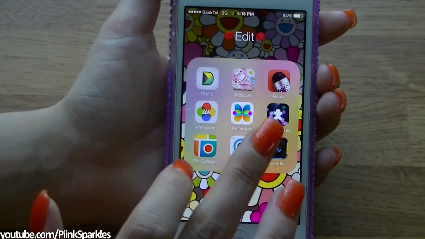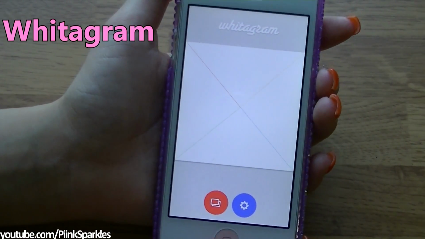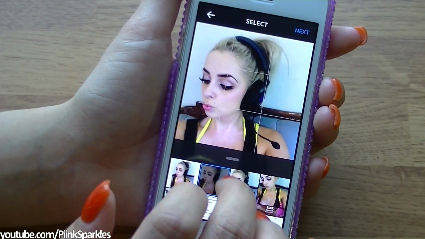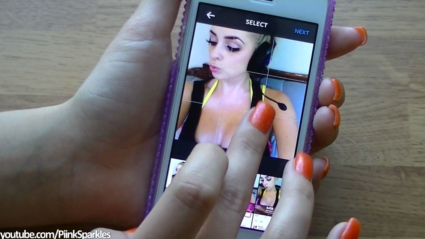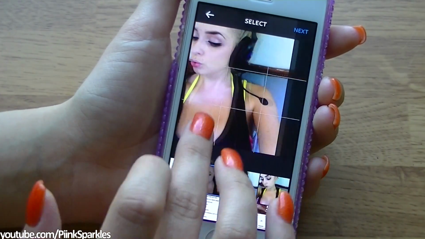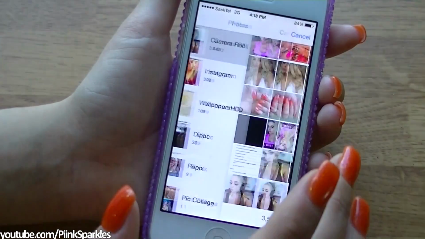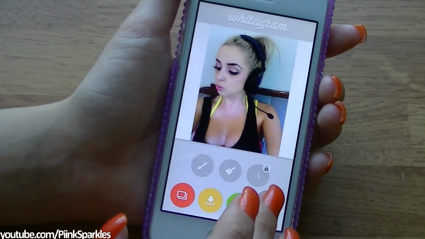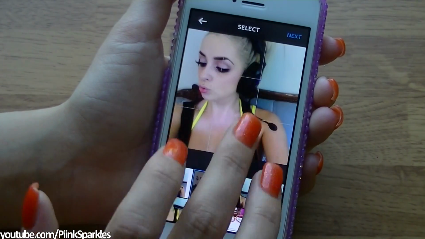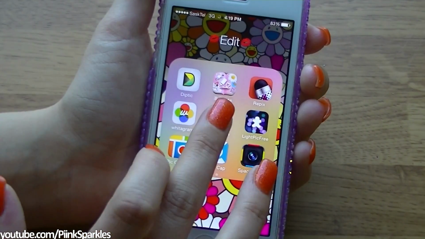Next is one of my savior apps, and that is Whitagram. If you're not sure what Whitagram is, here's Instagram. Let's just say you have a picture and it doesn't quite fit. Like you want the whole picture in the Instagram shot. That's where Whitagram comes in. So you just choose your photo in your album. So this is the one that I just am using right now. Save it, and then in Instagram you can see that it makes it fit for Instagram. So Whitagram is made for Instagram, and I just love it. It makes your pictures fit.